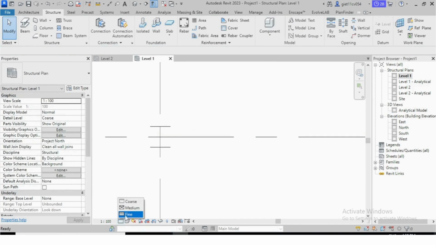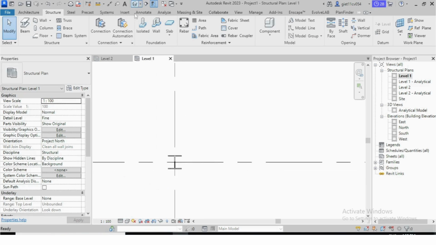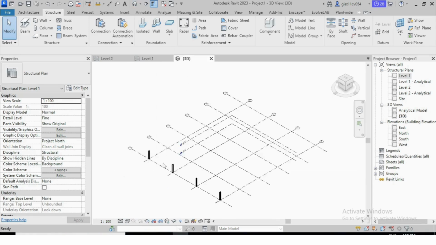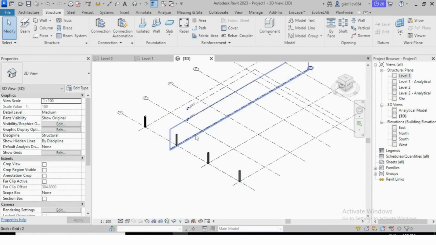Make the detail level fine so it is easily visible to you. Let's go in 3D and see. You can see the column has been placed. Now we have to place beam over here, beam on the column.